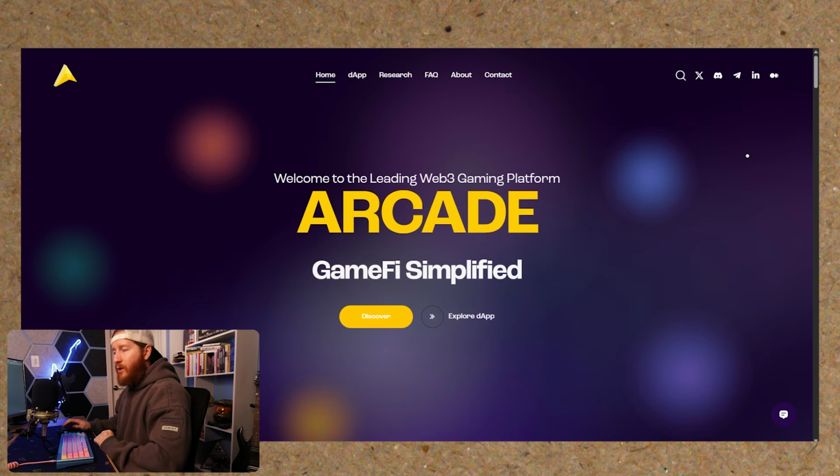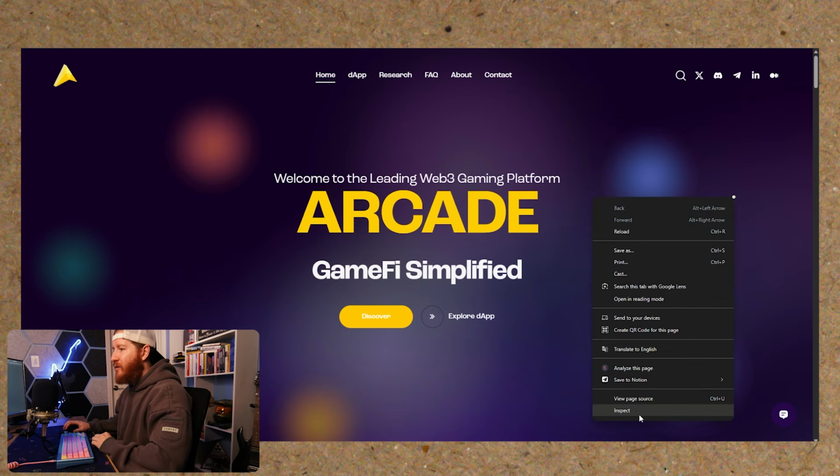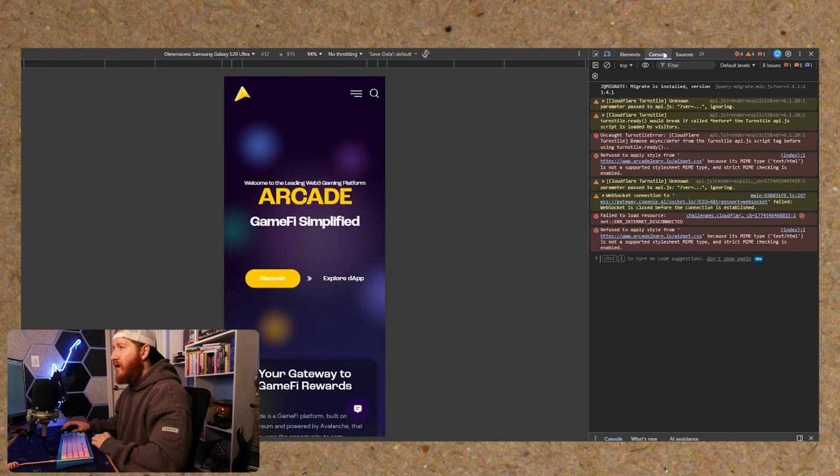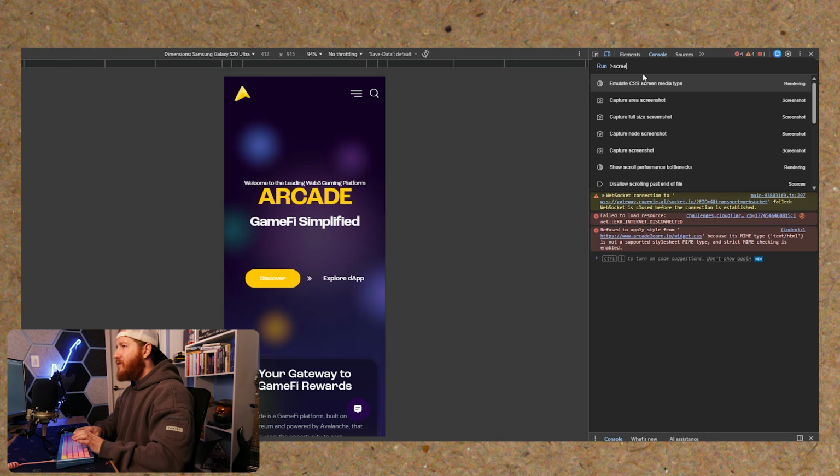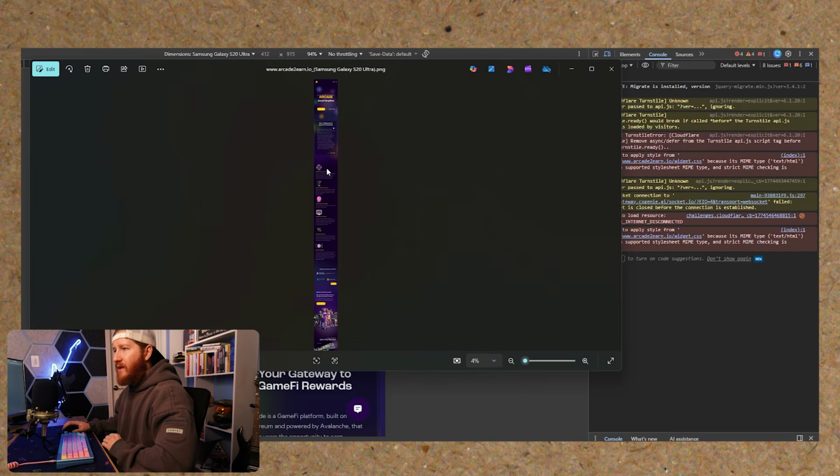So on your keyboard, you want to press F12, but since I don't have a keyboard that has an F key, I'm going to right click and go to inspect. At the top here, you're going to click on console. Then you're going to hold Control Shift P, and you're going to look for screenshot, capture full size screenshot. That's what we're looking for. So you're going to click on that. Here's what that looks like. You can see from the very top to the bottom, it's just one screenshot of the entire website.